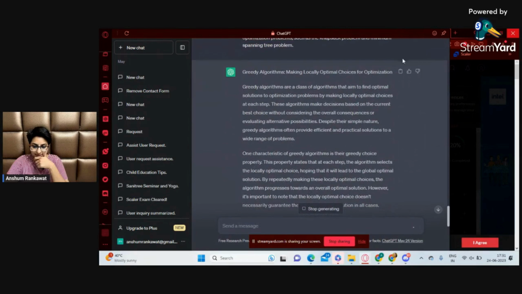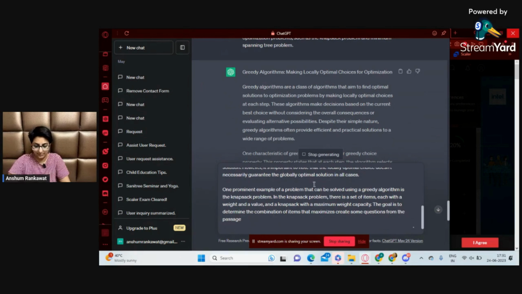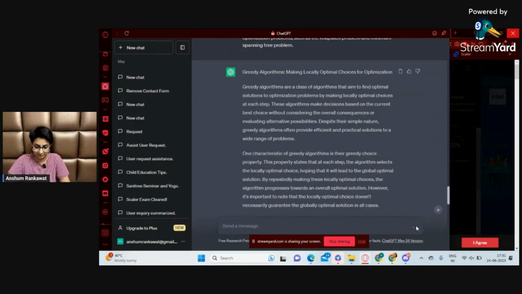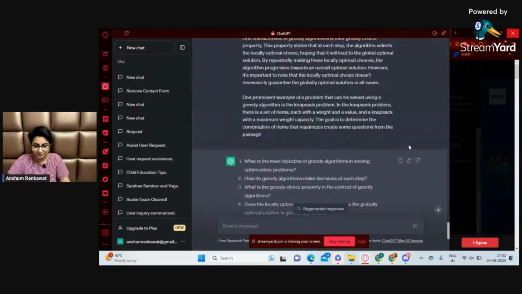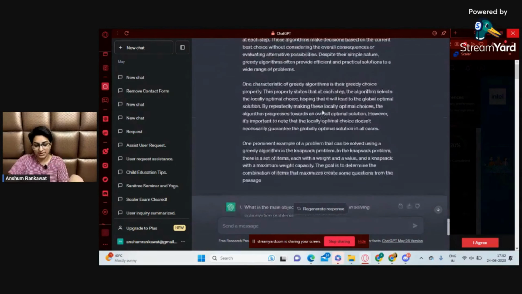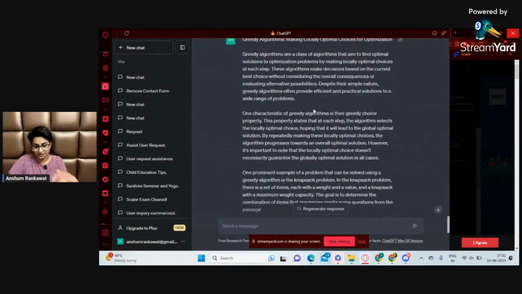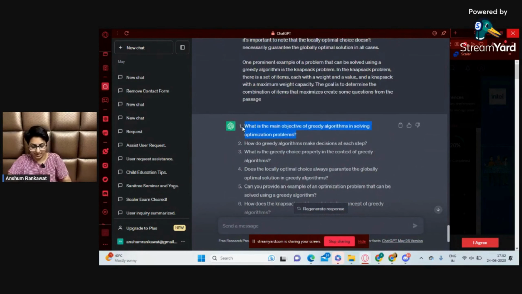So let's take this passage, copy, and create some questions from the passage. So now I got some questions. Now you can approach it either by reading this first and then reading this, or the other way around. Now you have to answer all. So I'm copying this.